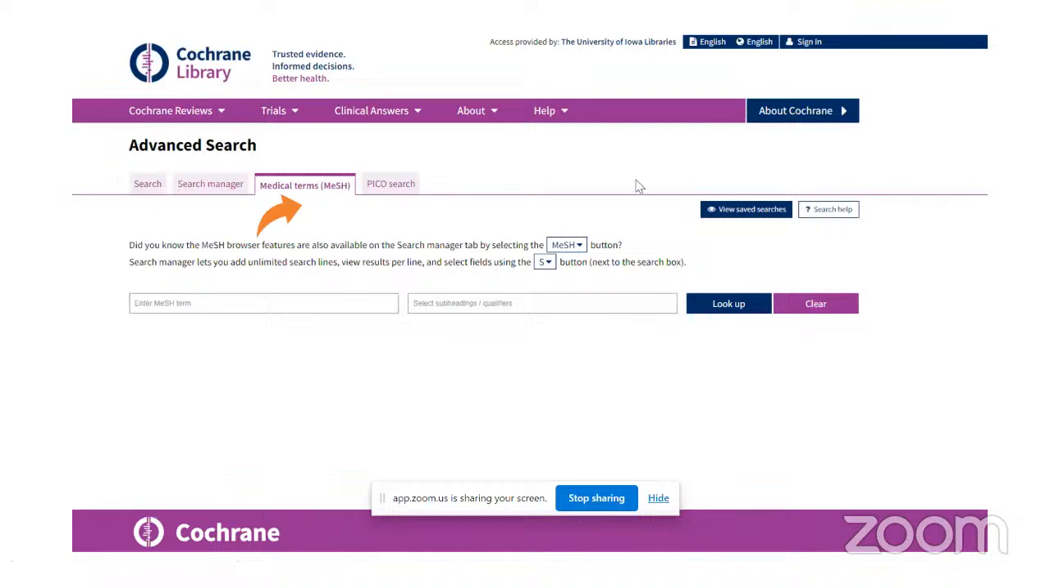The third tab is medical terms or MeSH. So if you write blood pressure and click search, it will actually give you the medical term. So it will give you results like hypertension.